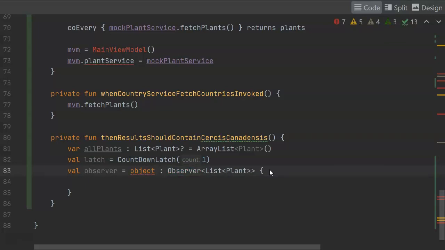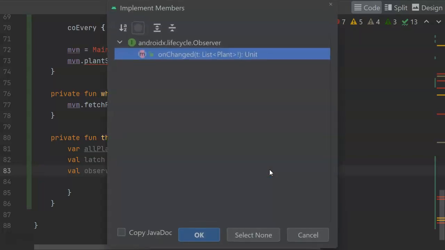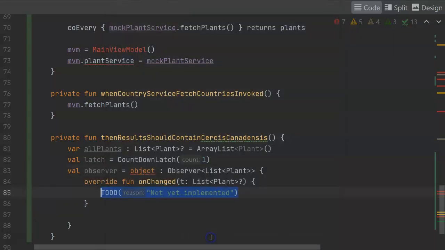And now it says, wait a minute, this object, there's something wrong here. And the reason is that as soon as we implement this interface Observer, we have to override all of the functions that are defined in that interface. Let's go ahead and say implement members, and you see it gives us onChanged.